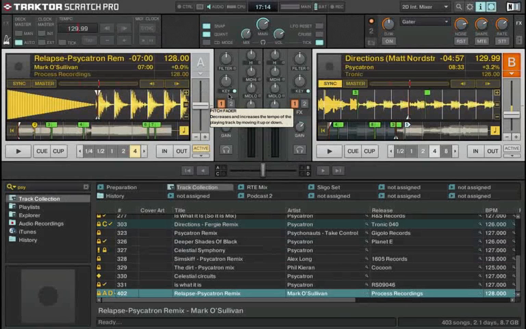Hi, so in this tutorial we're going to show you around the looping functionality on Traktor, and we'll also give you a look at the move panel, which is located underneath the decks as well in the advanced panels.